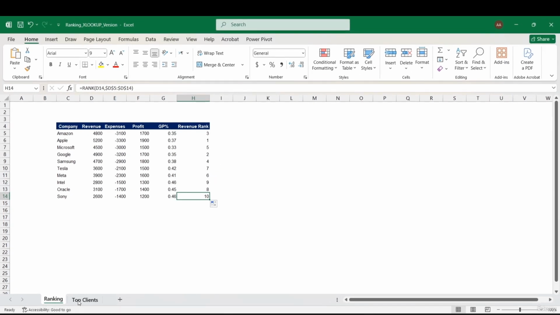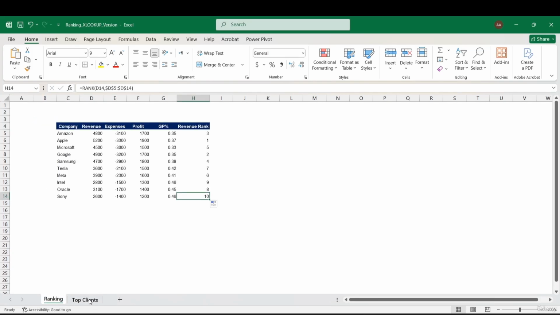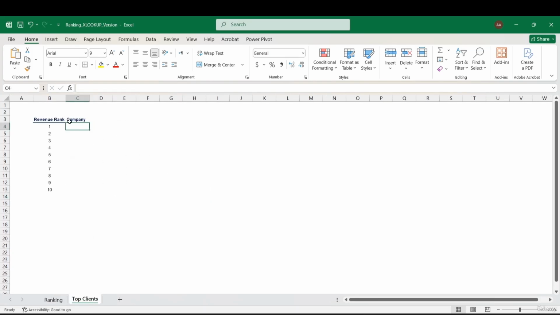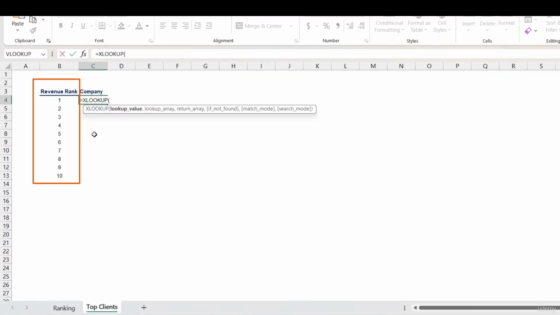Instead of scrolling, let's build a top clients report on another sheet, because we need the raw data without any change, and we need the report with ranking only to be our final output. This report will show rank and company. In the rank column of this report, type 1, 2, 3 for the top positions. Now we'll pull company names with VLOOKUP.